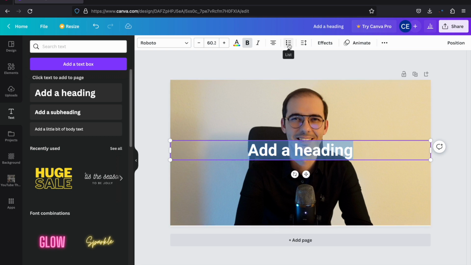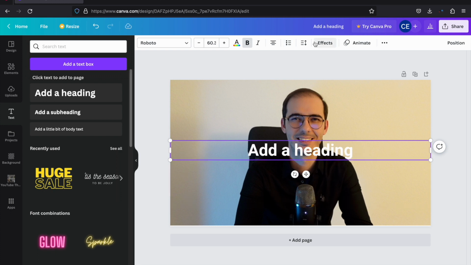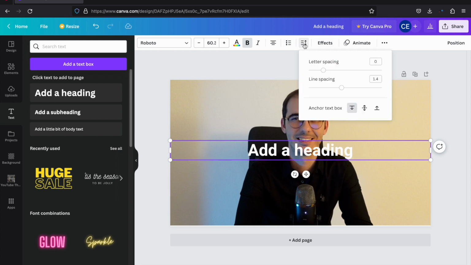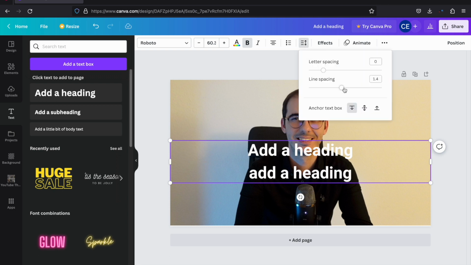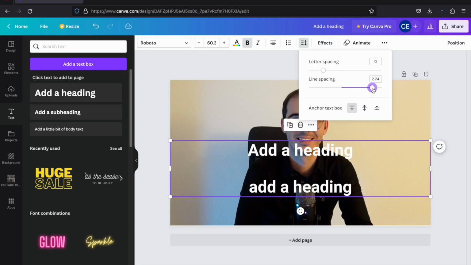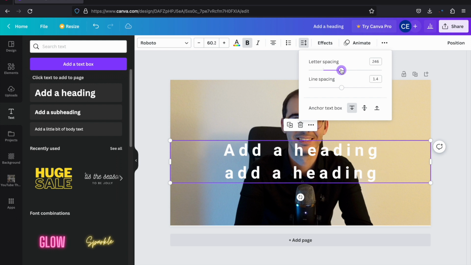This one adds some bullets if you want to do it like this. This one is for spacing. So for example, I give here a second line. And if I want to change the spacing, the line spacing, you can increase it from here. Or you can also change the letter spacing if you are not happy. You can play it around like this.